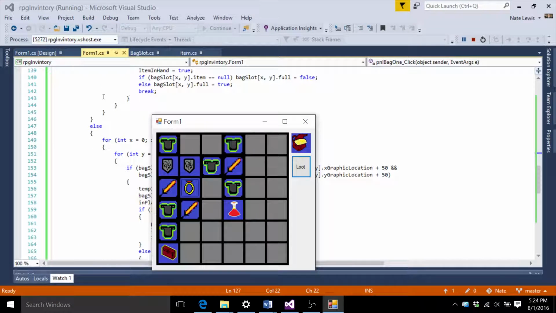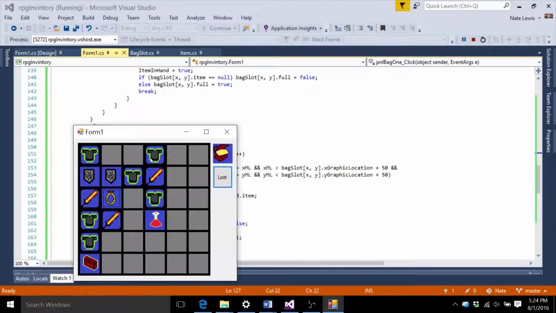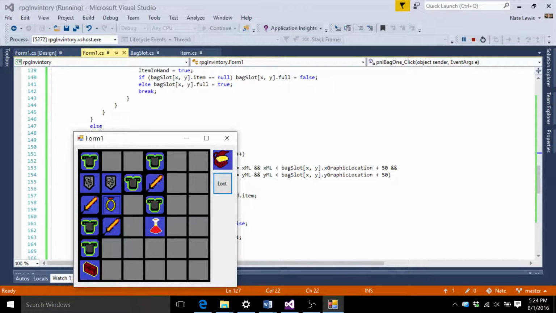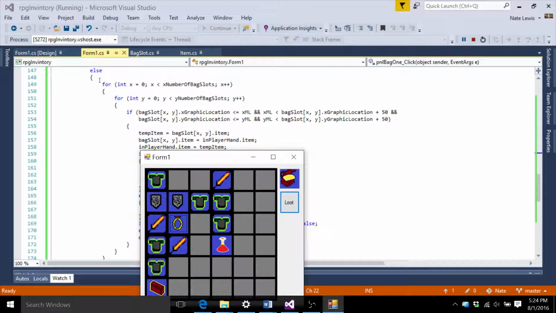Now, everything we just went over above is picking the item up. Everything below this else statement is going to be putting the item down. That's going to be that code running, so that's what I'll go into. Once again, another double for loop, and the same if statement that figures out where your pointer is. That's how you find out what slot you're clicking on.